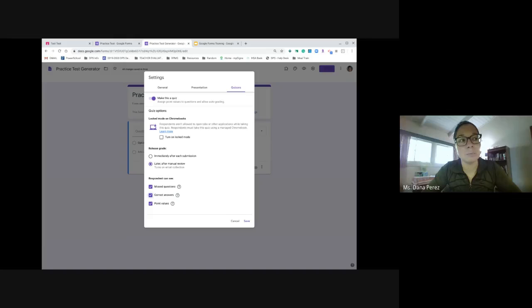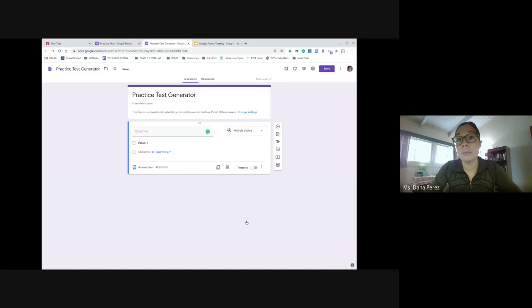But if you're not done collecting responses for the quiz, students seeing the correct answer may open up the possibility of one student sharing the correct answers with another student. So that is something to consider. And then you would hit the save button and your quiz is ready to be generated.